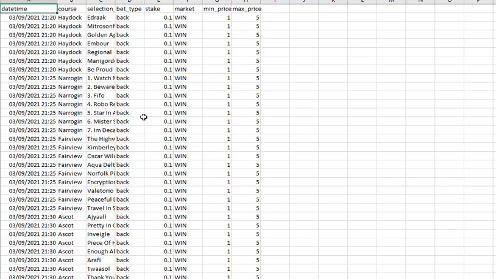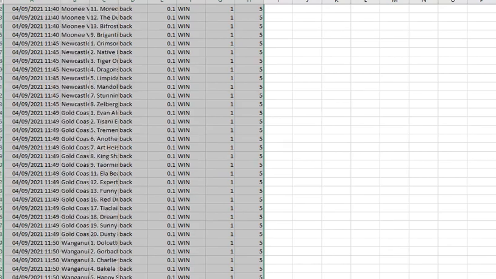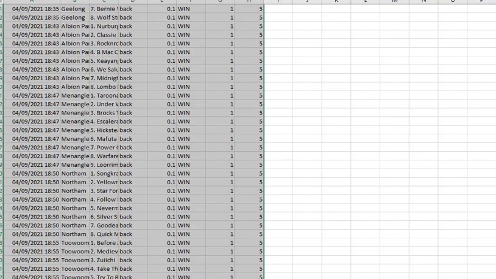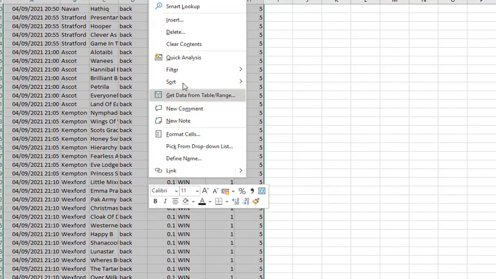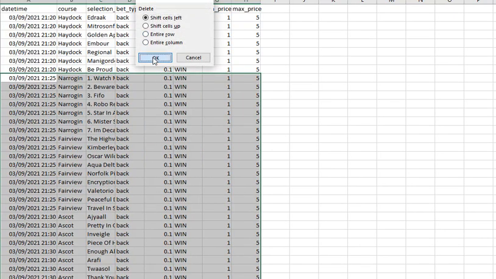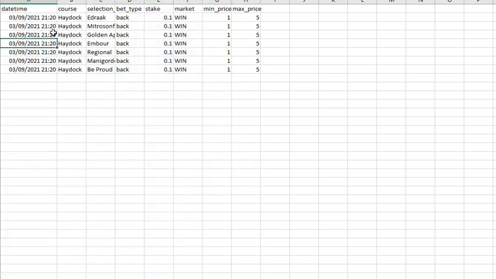Back into the bot. Let's just, for example, keep it very simple. We've got this Haydock race there. So what we can do is go down and delete all the other races. So that's right up to Wexford tomorrow. Delete those. Okay, so we're only looking at this race here at Haydock, and we can change the backing type. We can change to lay or back, and we can change the stake. At the moment it's 10p.